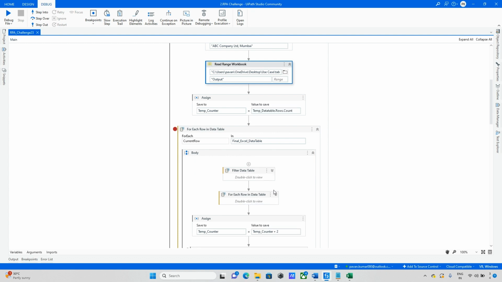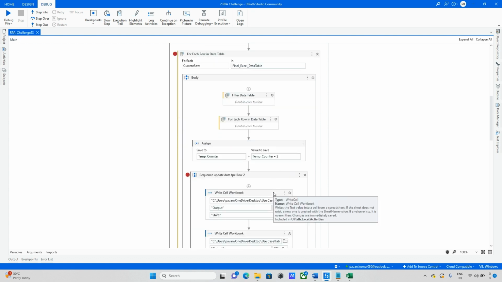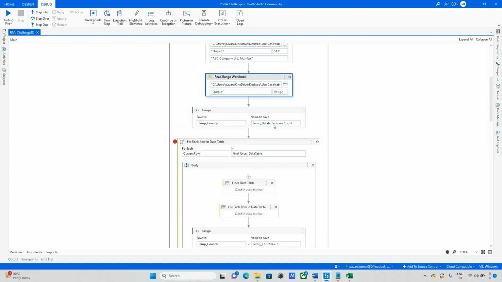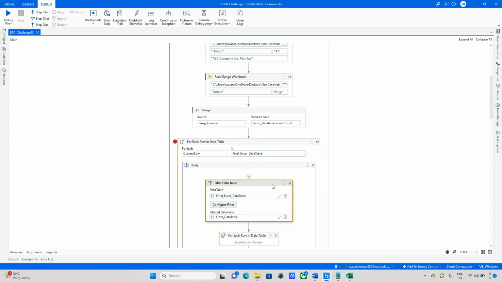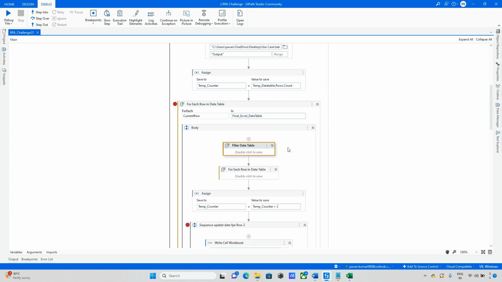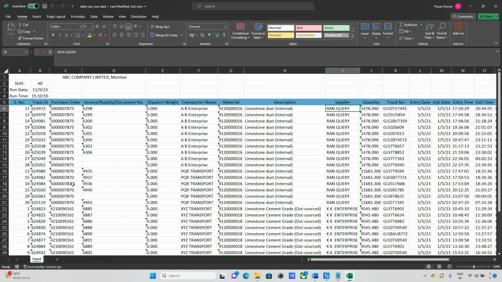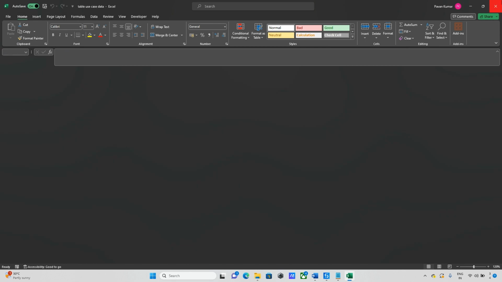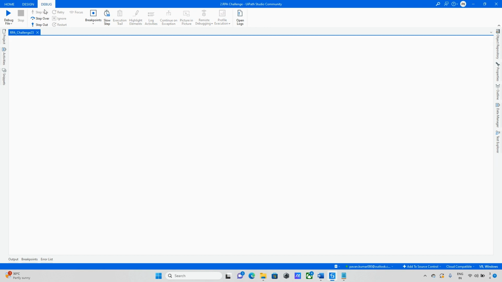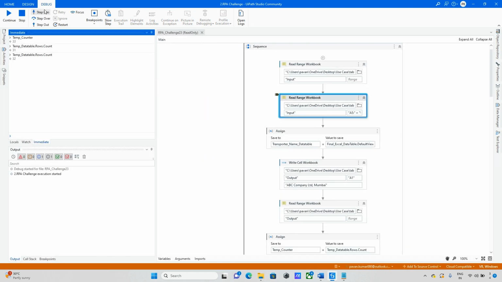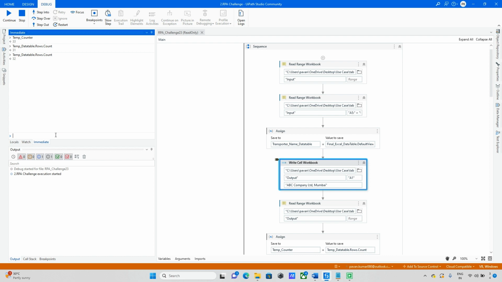Temp counter, it came here. Maybe here, temp data table dot rows dot count. Okay, we'll go in step by step mode, then only we'll get to know what is happening inside. So let me run step into mode. So as usual, it read that and we got this transport name data table. That's fine, no issues.